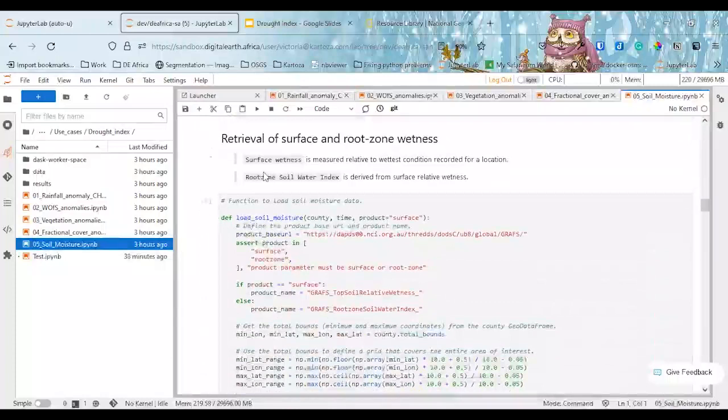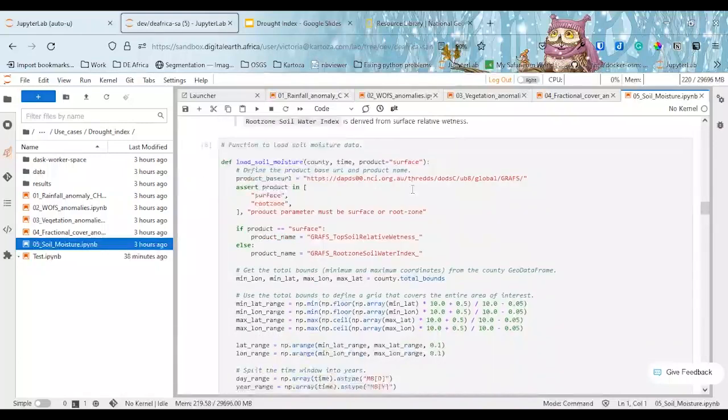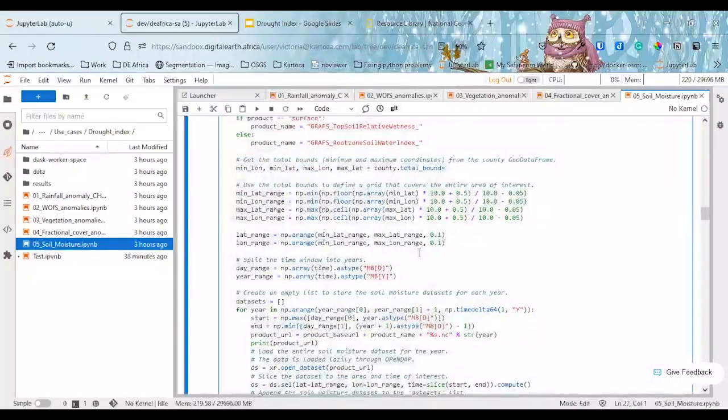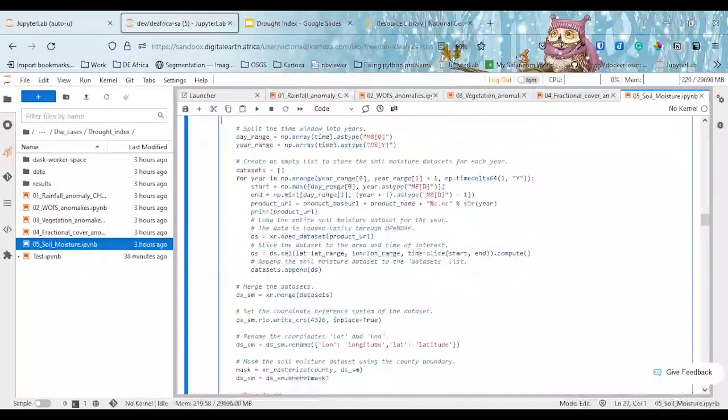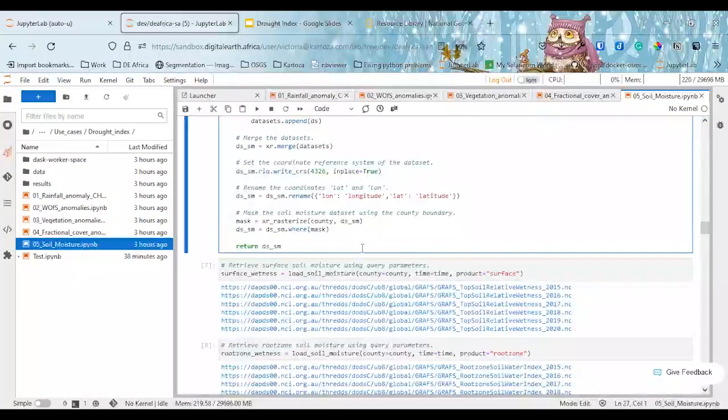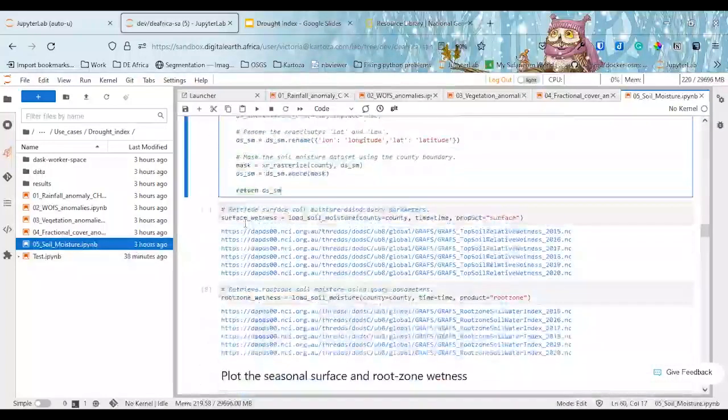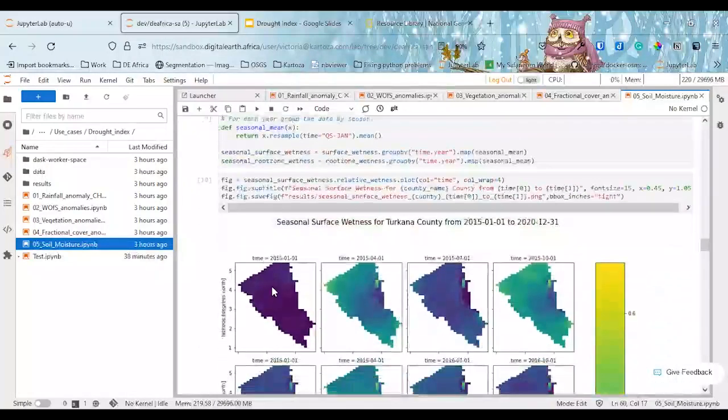So we have the surface wetness, which is the surface soil moisture, and we also have the root zone soil water index, which is derived from the surface relative wetness. This specific function downloads the data for the specific county and time period of interest, which is then loaded as a surface wetness dataset or the root zone wetness dataset.